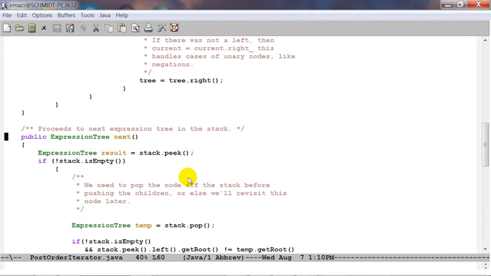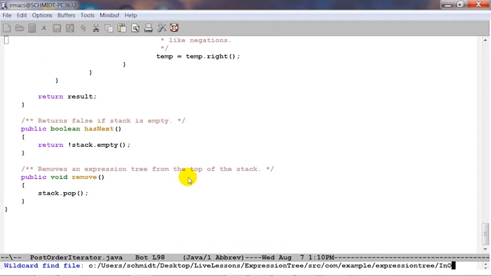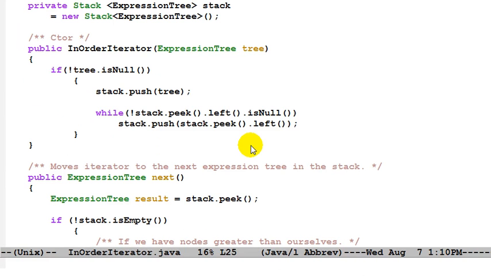So here's an example of the next method for post-order traversal. You can see it has a lot more work to do. If you pop over to the in-order traversal implementation, you'll see once again it uses a stack just like post-order does.